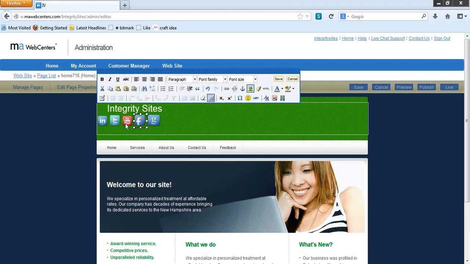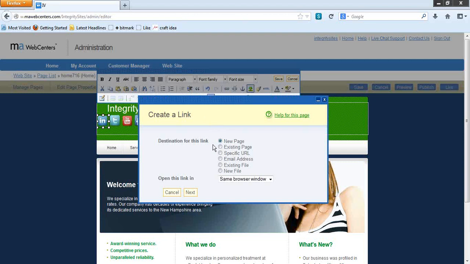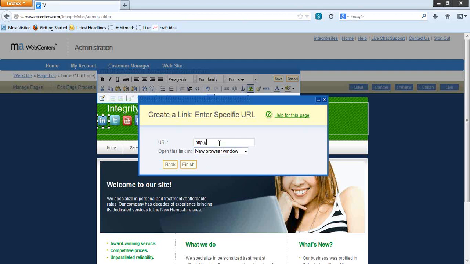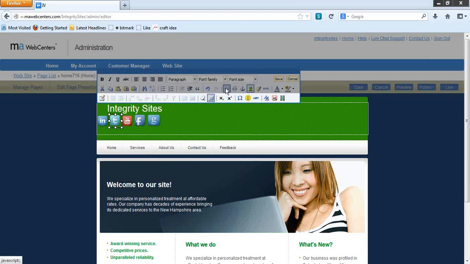Now, as you've learned in other tutorials, you can also link these images just as you can with a text. Simply click so the image is highlighted, insert or edit the link, and specify where you want it to go to when someone clicks on that link. In this case, we are on the LinkedIn image or icon, so we are going to do a specific URL. And because we're taking users away from the web page, we are going to select Open a New Browser Window. Select Next, and then type in the URL. Select Finish. You could do this for each image.